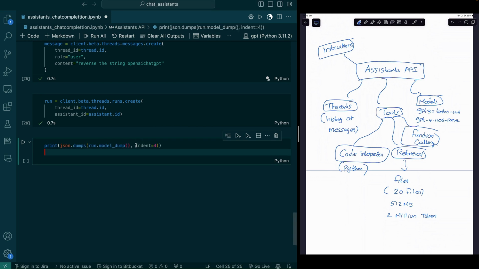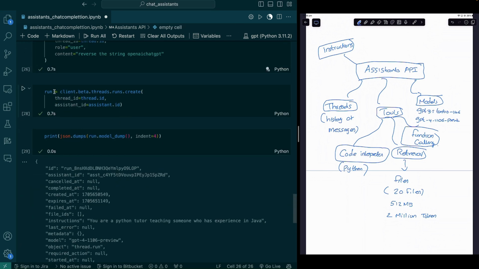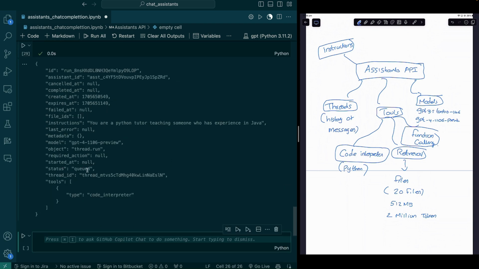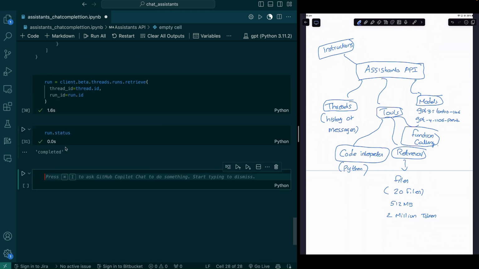Now let's see what's happening. It says it's done, but runs are asynchronous, meaning you can just submit a run and do other things. You can see the run says the status is queued. Now let's check the status. To do that, we can retrieve the run and see what's happening there. The status says it's completed. Since it's completed, we can retrieve the message and see what answer we are getting.